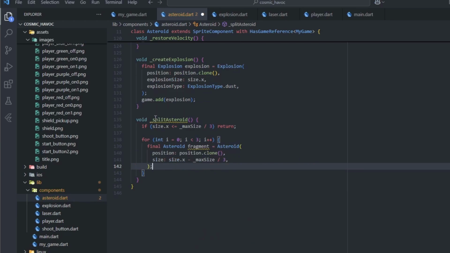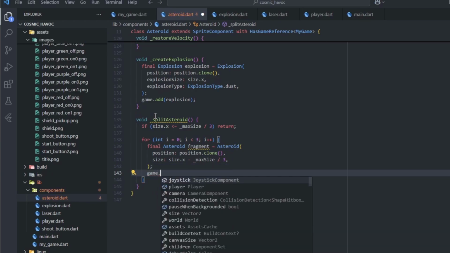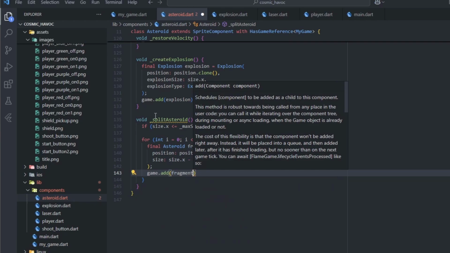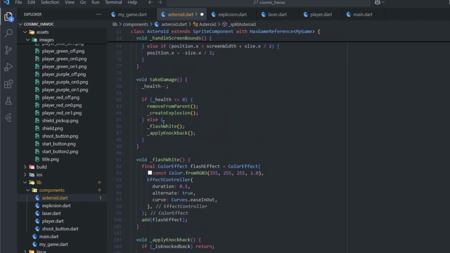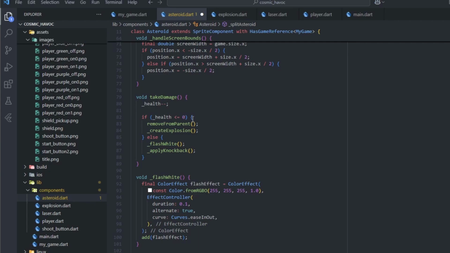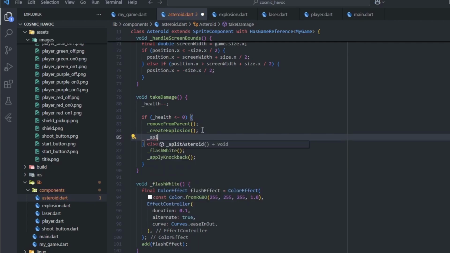Then below all of this, we want to add the fragment to the game object, not the asteroid, so let's do game.addFragment. Now we just need to come up to the takeDamage method, and when health is less than or equal to 0, we can also call _splitAsteroid. Alright, let's give it a try.